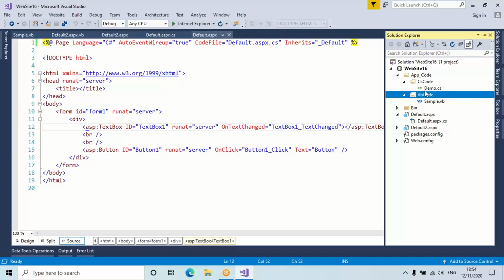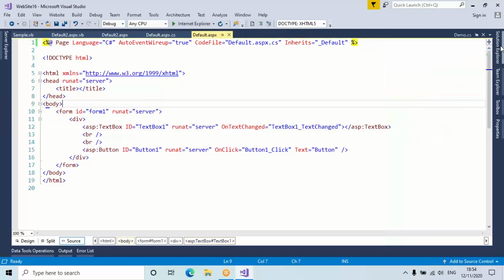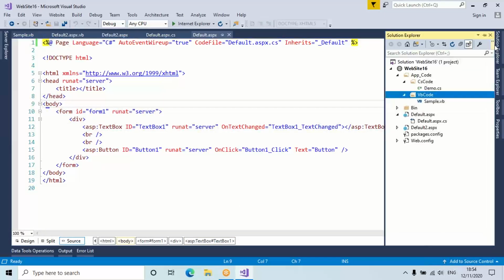How do you resolve this? Now you are restricted. Language interoperability is not working. C sharp code should execute in VB, VB code should execute in C sharp. That is not happening now. Then what will you do in this scenario? Simple. Straight away go to web.config.